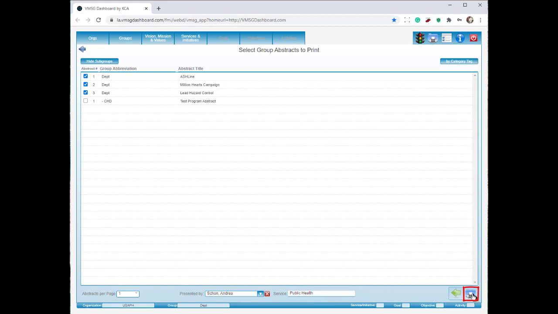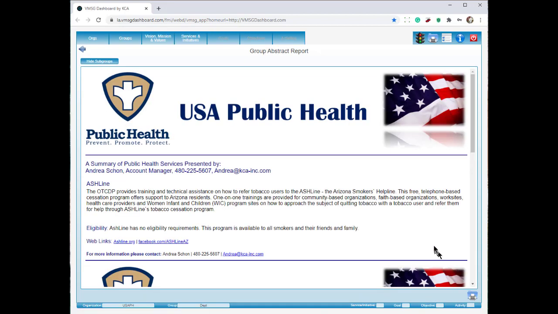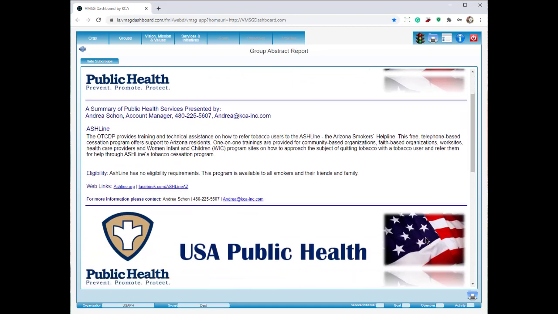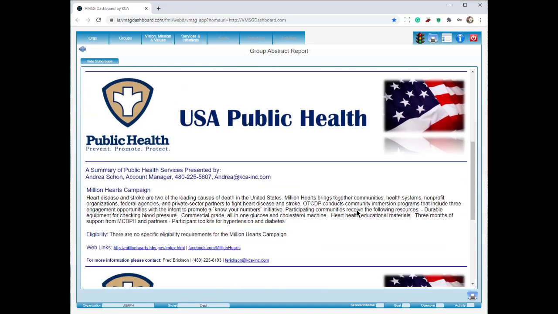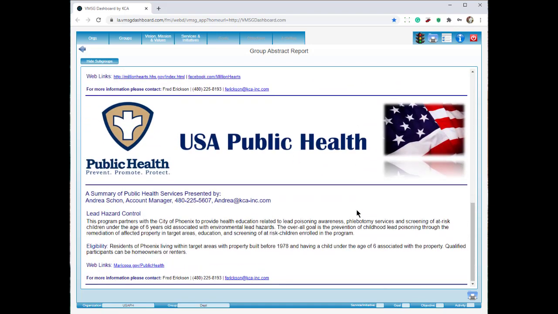Then I'm going to go over here and click the little print button, and we can see the program abstracts. This graphic header is the graphic header for your department, and then you can see we have the 3 abstracts. We've set them 1 per page, so it'll print 3 separate pages with these abstracts on there. From here, just using the browser, you can go up and print this to a PDF. You can print it off to your printer.